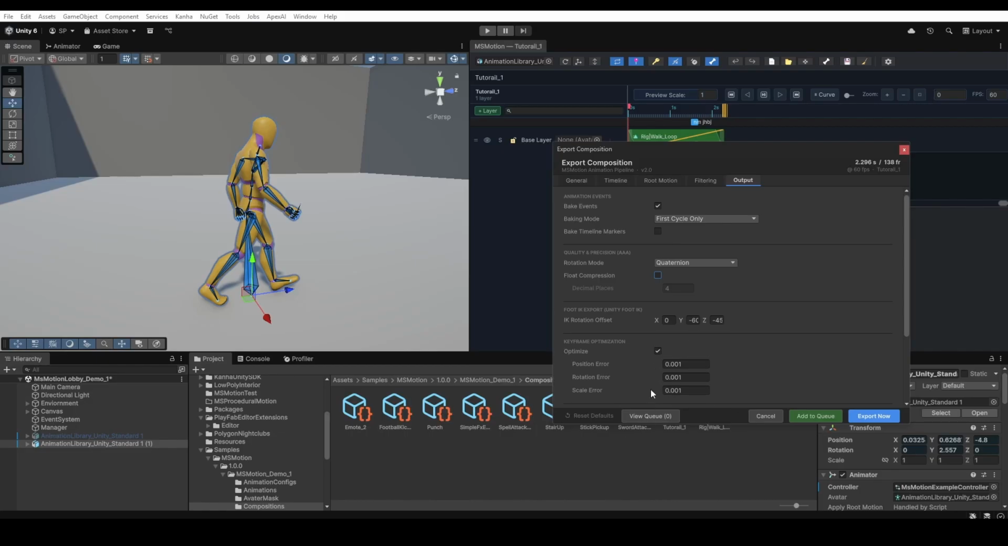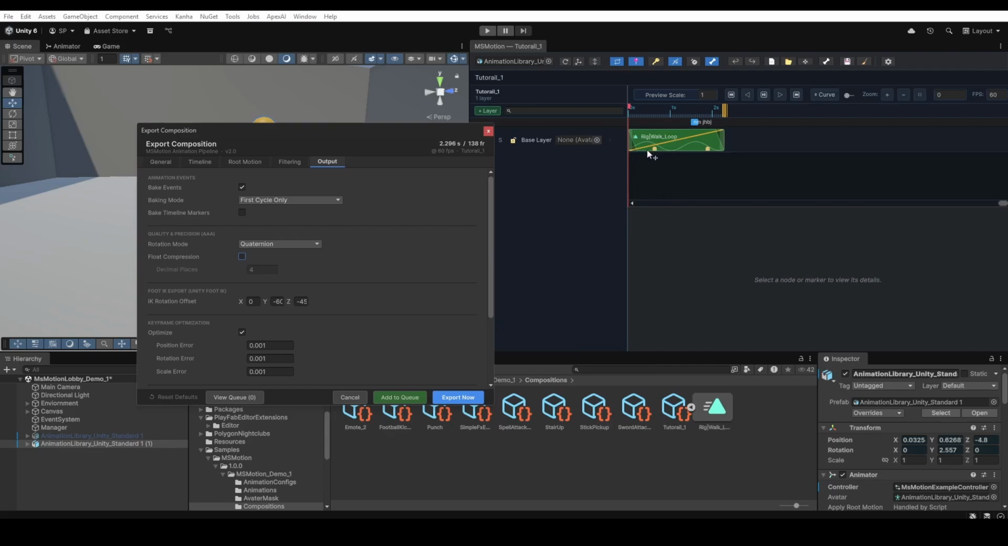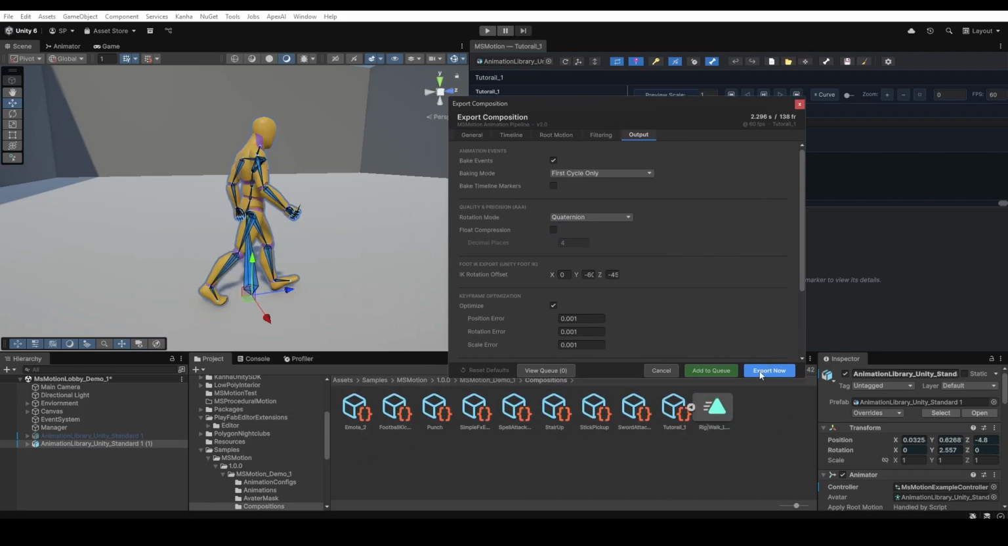You must not make it 0, otherwise it will break all the frames. When we are exporting a composition, it is not exporting the animation you are seeing here, it is recalculating everything from scratch. So if you make it very small, like 0, although it is already very small, if you say 0, then it will break frames that do not need it. Okay, so leave it here and just say export now.